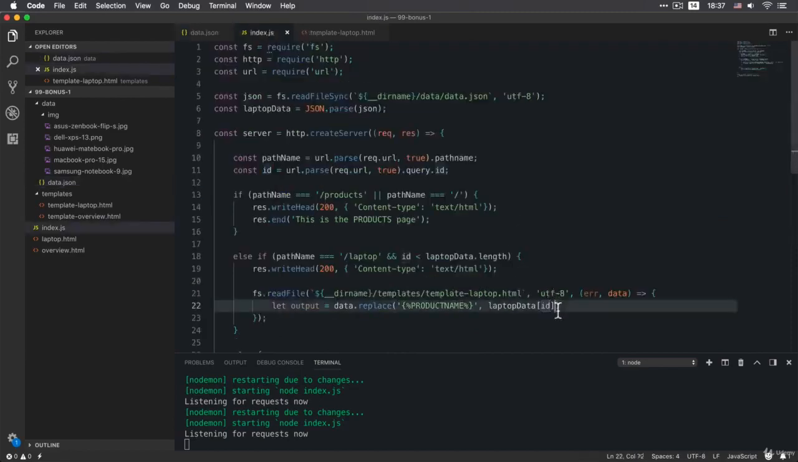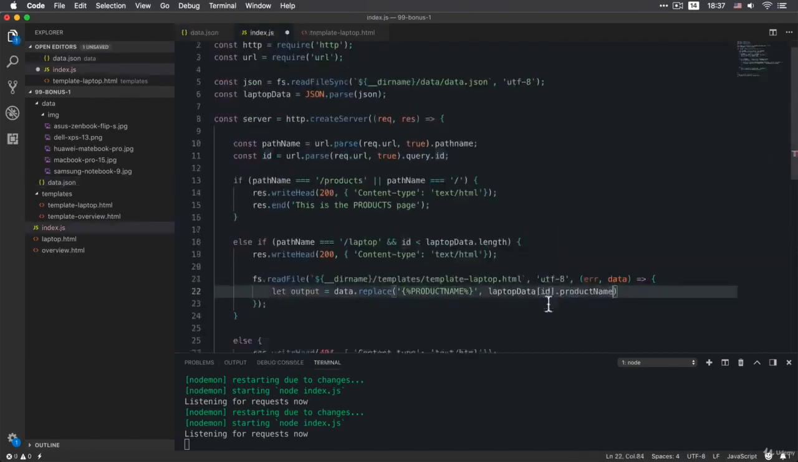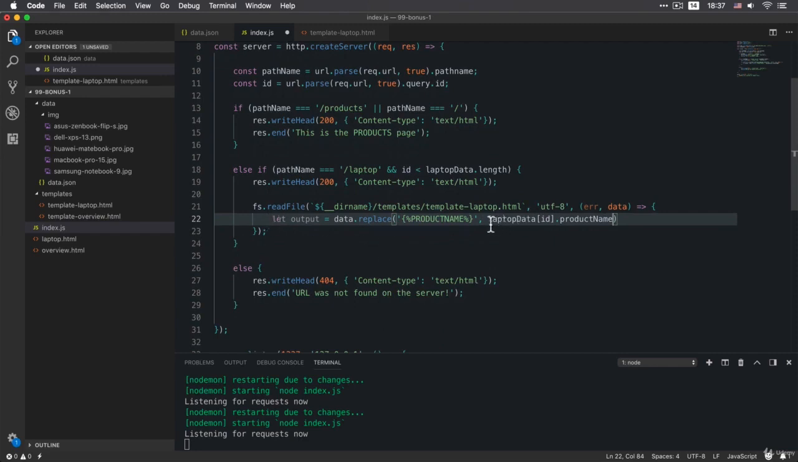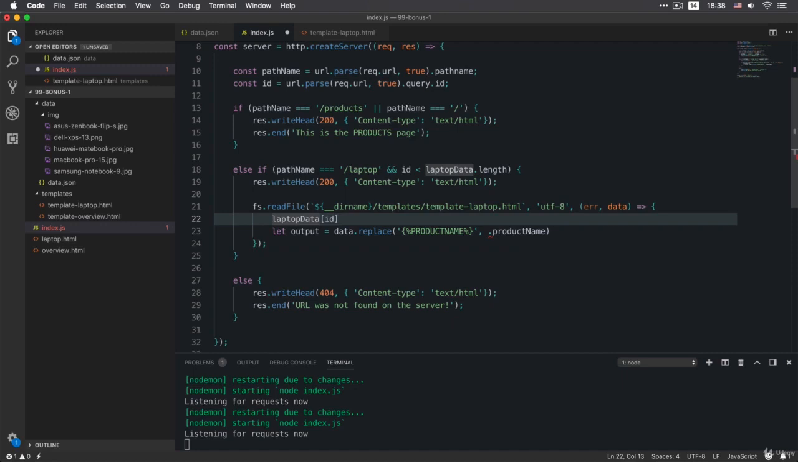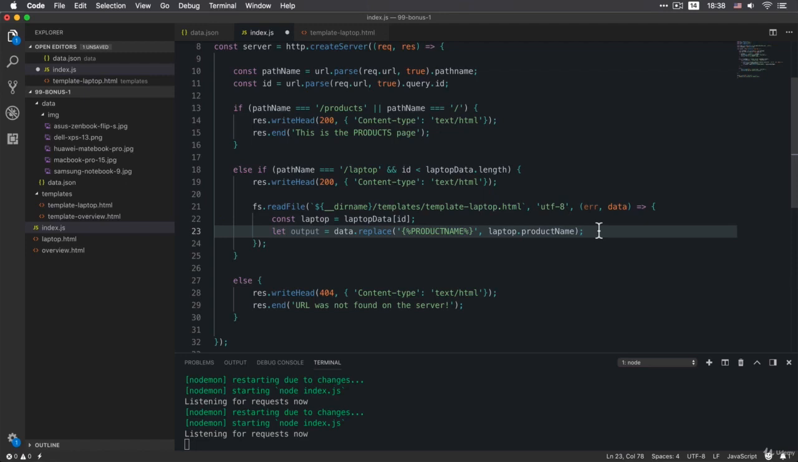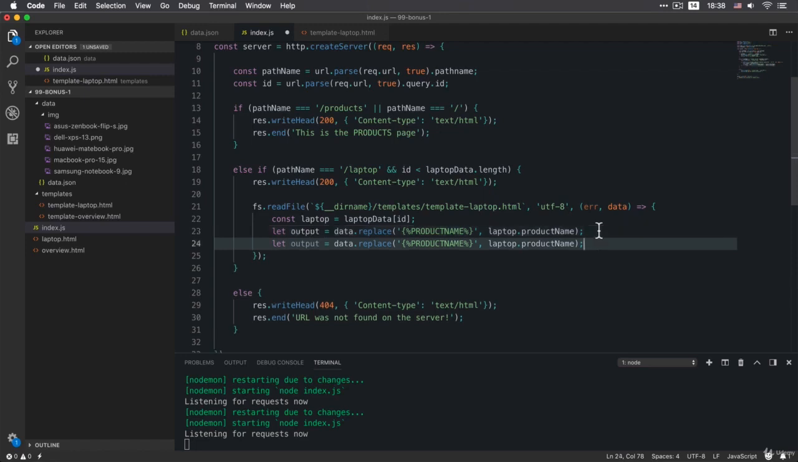Dot productName. And let's actually create this variable outside, just like this, so we only have to read it once. And so it's now laptop.productName. Okay, and now all we have to do is the same for all the others. Now keep in mind that this replace method will actually return a new string. All right, so output is now data with the product name replaced.